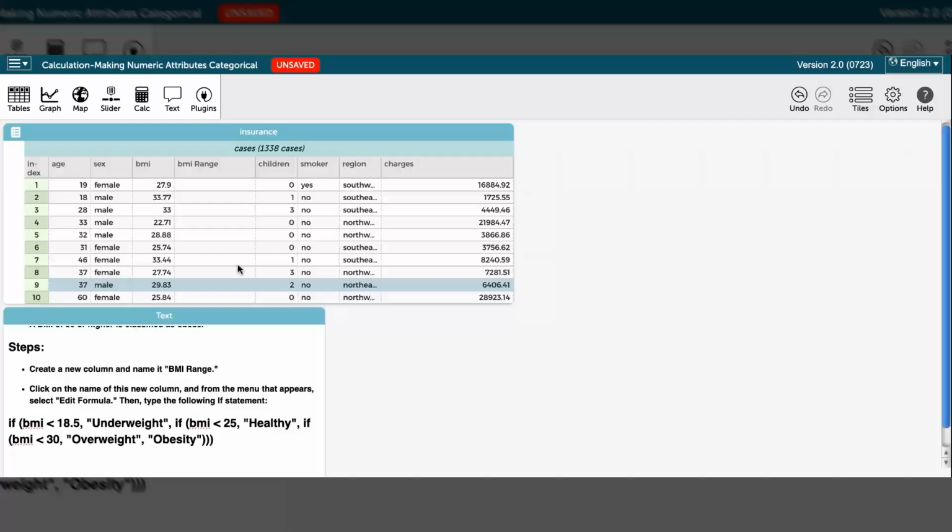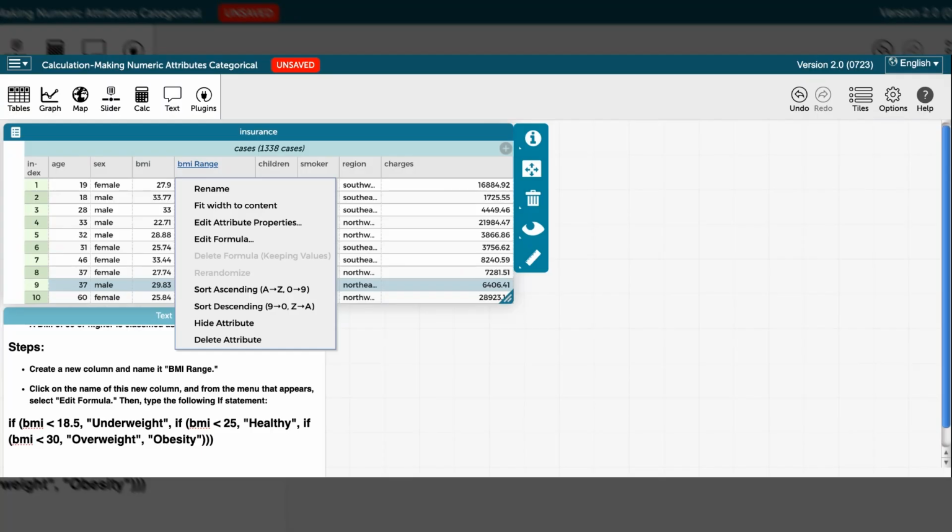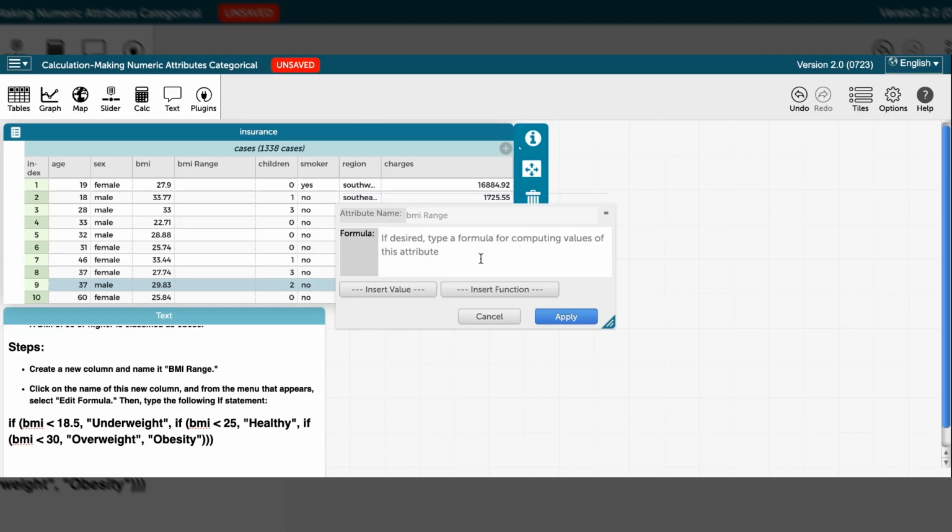So what we need to do now is type a formula for this column. The formula is the if statement. So now if I click anywhere on top of this column, exactly like the previous example, I will have this menu open, and I will need to choose edit formula. And then I will have the window open. So now we need to type the if statement. And that's exactly the same if statement that you see here.